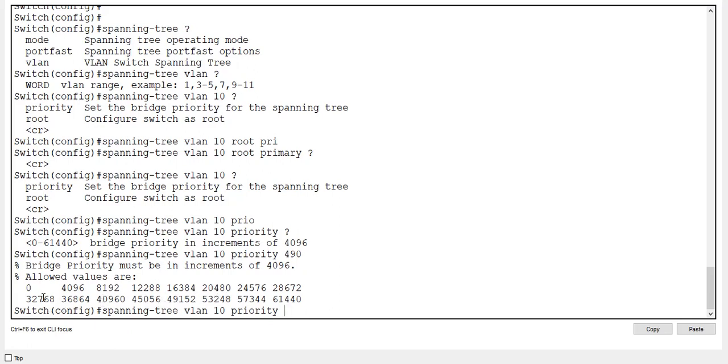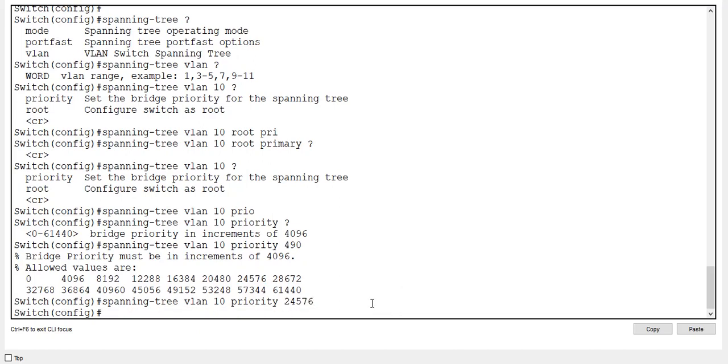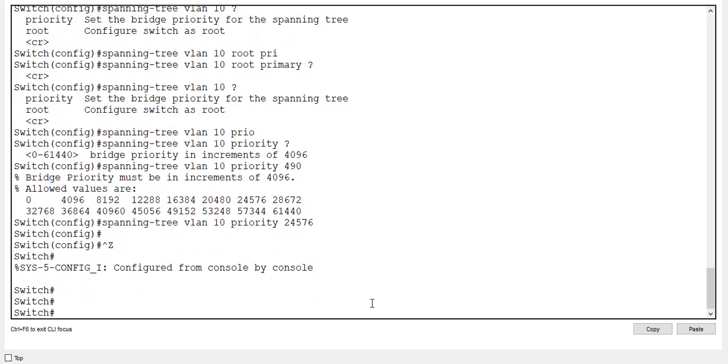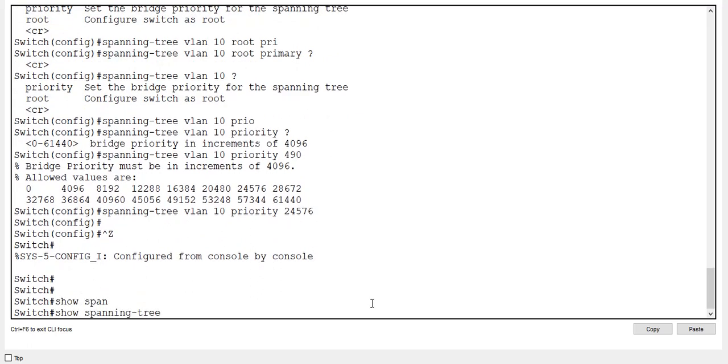So I'm going to decrement it to this value. Or this one, for example. I'm going to decrement it to this one. Copy, then come here and paste it. So it has decremented to this value. So I'm going to go back now and do show spanning-tree.